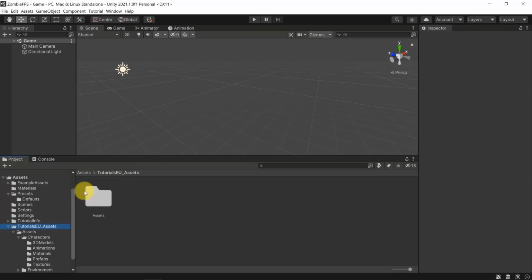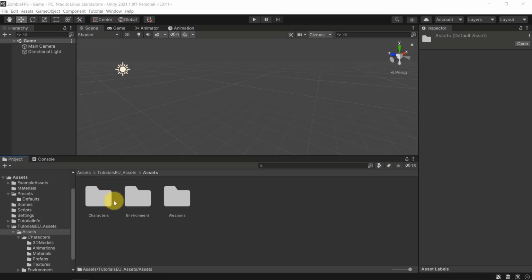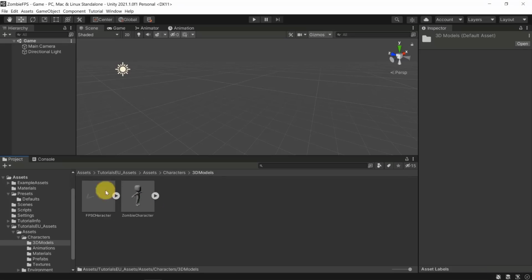We have imported a lot of assets using the tutorials.eu_assets folder, and in this video we're going to look at those assets. So let's get into it. First of all, you will see that we have this characters folder, and we already opened it a little earlier. So here you will find 3D models, for example, the 2 3D models that we have, the FPS character as well as the zombie character.